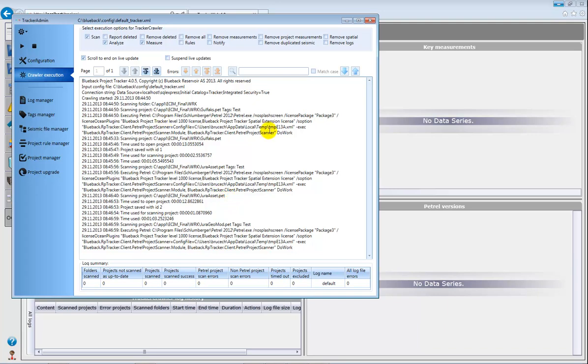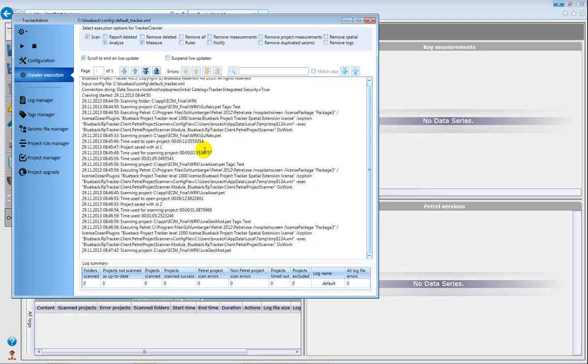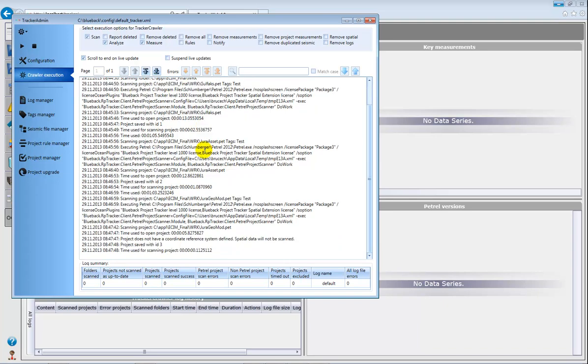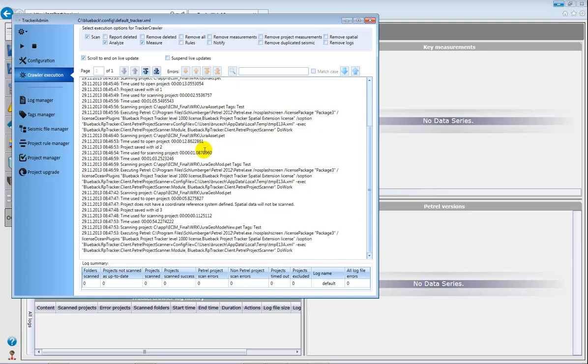So you can see here from the log what the tracker does is that it executes Petrel every time it reads a project, then it closes Petrel and reopens it. So the time spent scanning smaller projects can be quite nominal in comparison to the time it takes to start Petrel, check out licenses, and open the project. But granted, if you repeat this over many hundreds of projects, then you add up to some time.